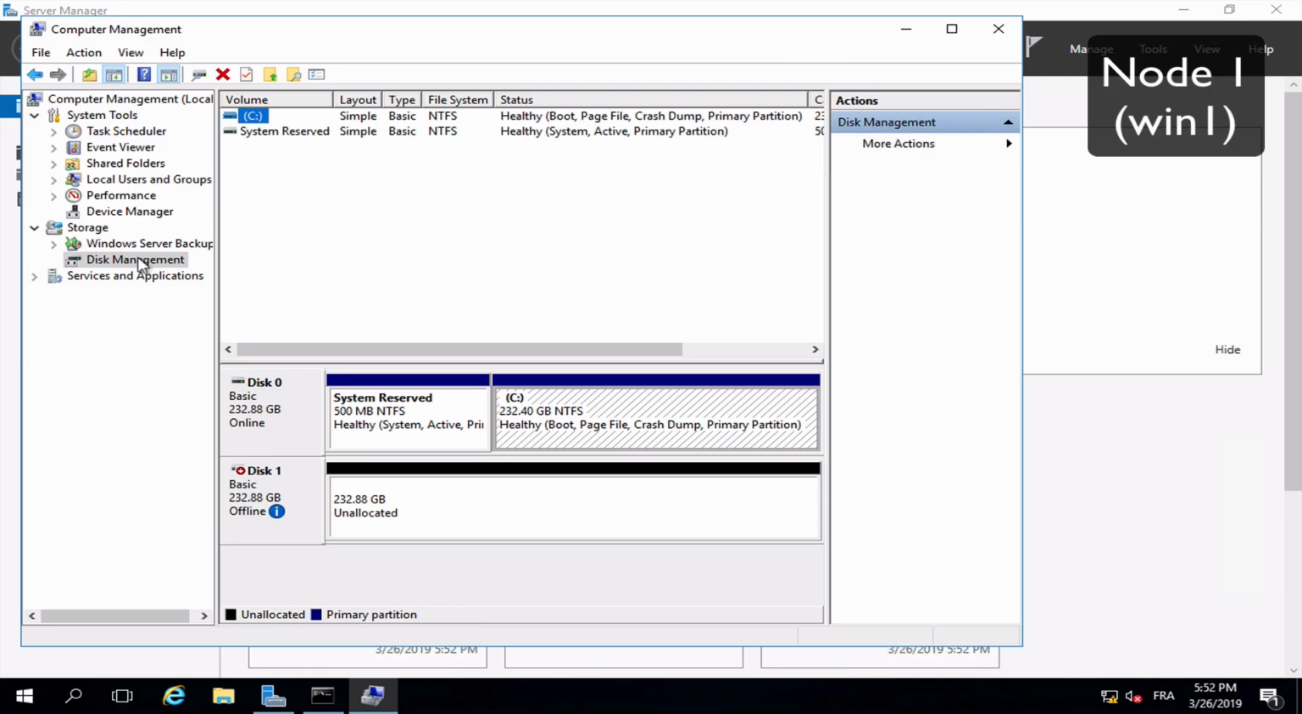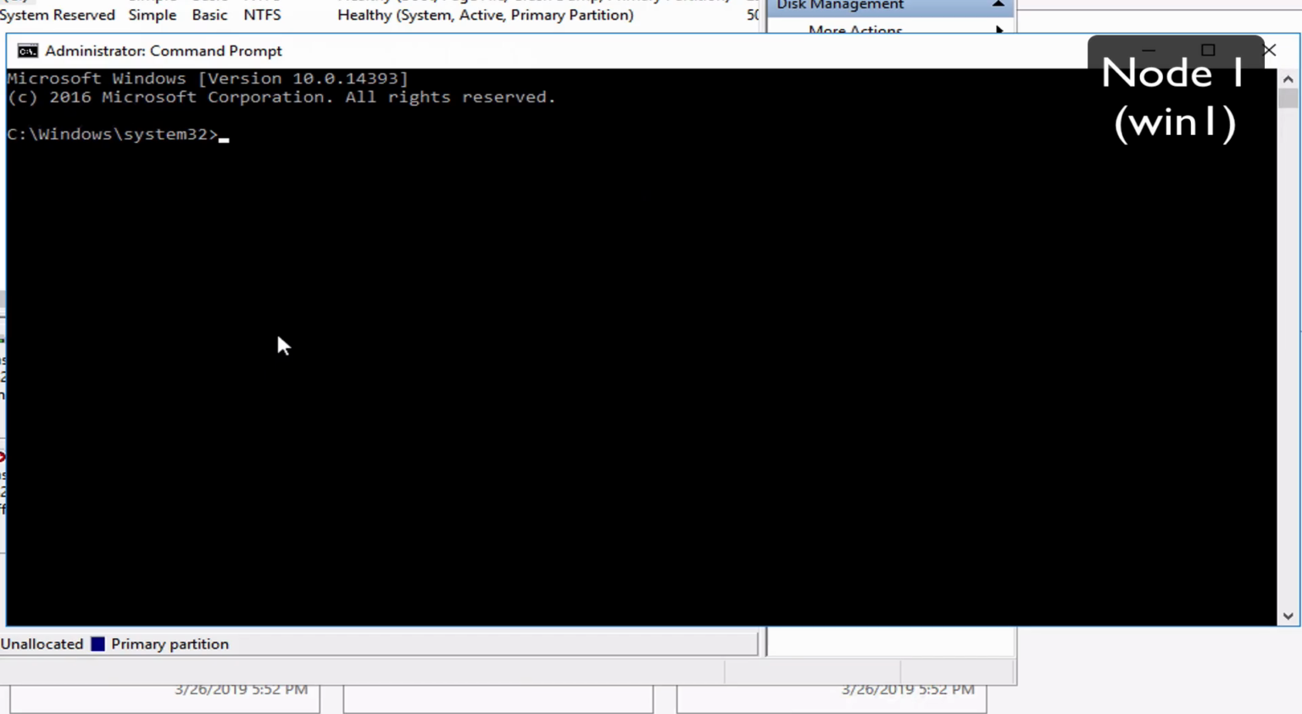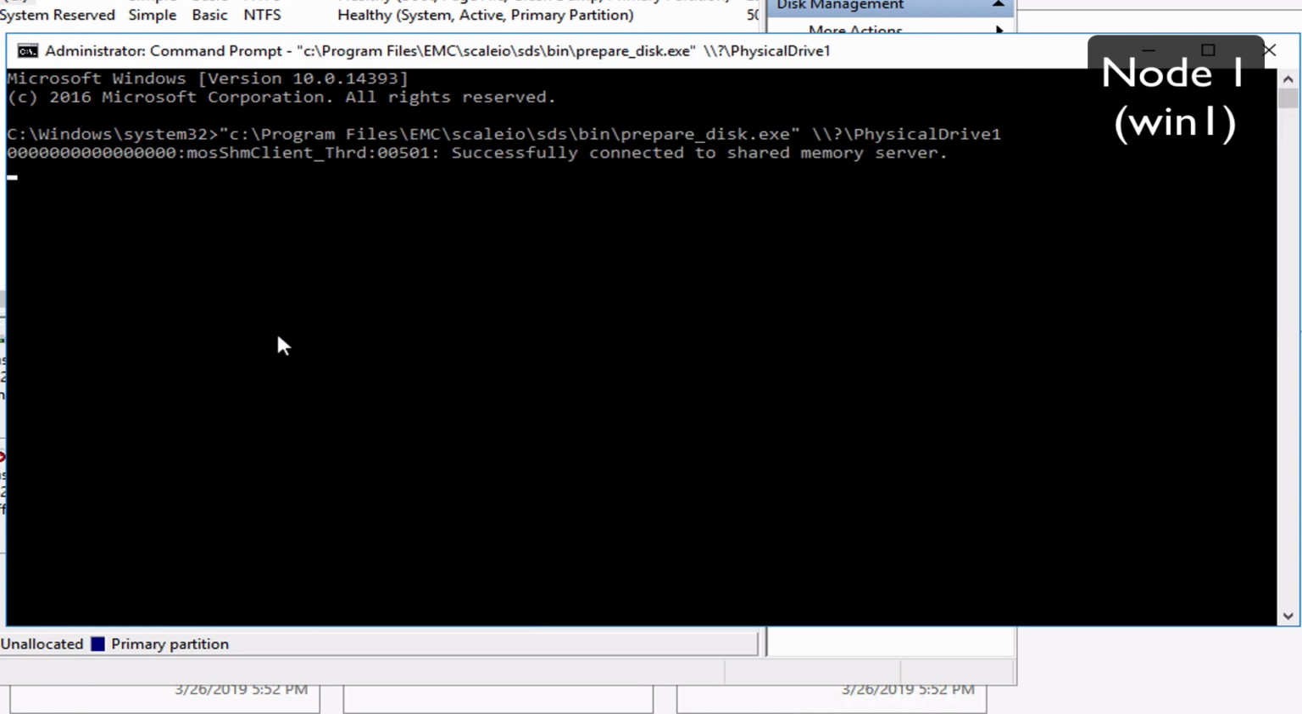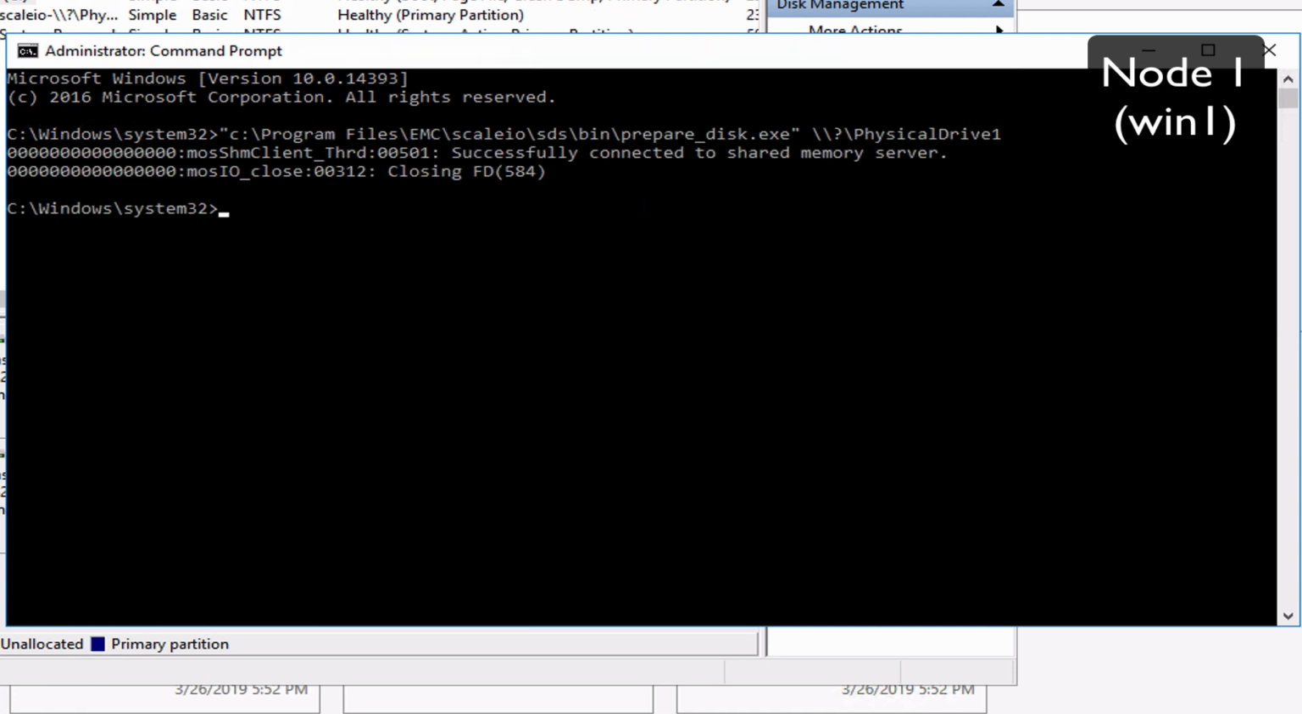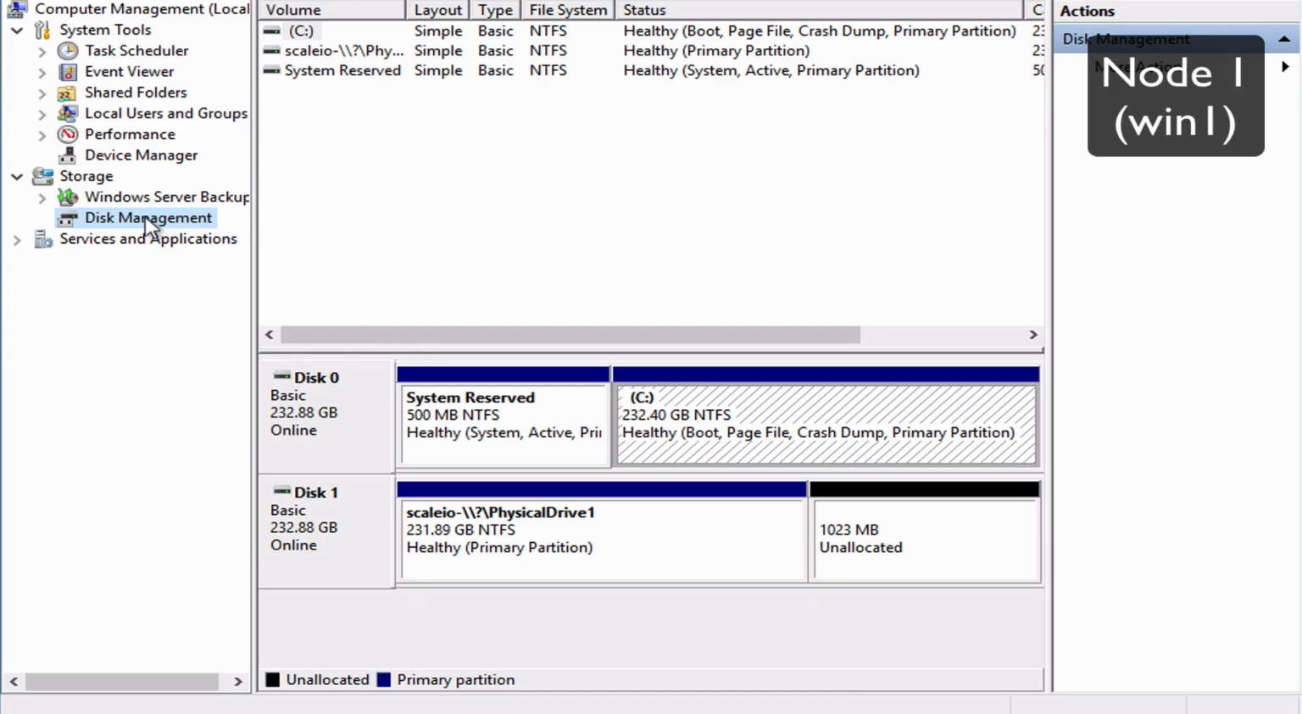Now we need to identify the available disk device that will contribute to this backend storage. Here we have disk 1 on each host that we can use for this. In order to assign those disk devices to VxFlex OS, we need to run the prepare disk utility and specify the physical drive 1. This command needs to be executed directly on each host. This operation will format and prepare the drives for VxFlex OS.